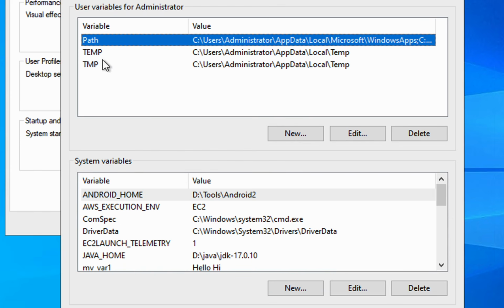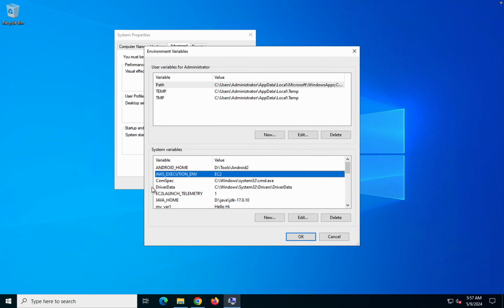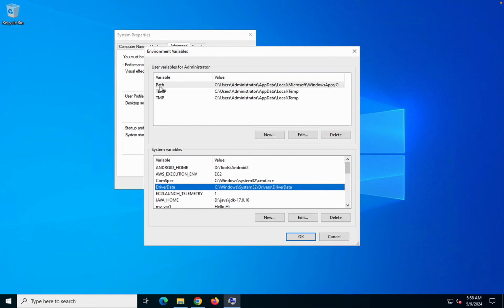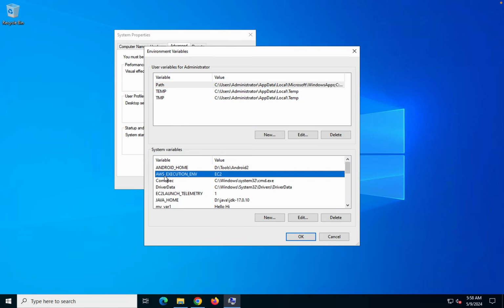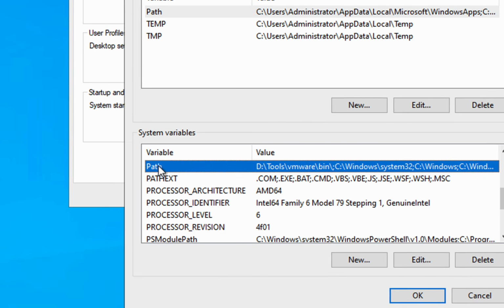Now you can go to the path environment variable for your user or for the system. In case you have permission to edit the system environment variables, you can do it here. Otherwise you can always do it for your user. So in my case I will go to system variables, search for the path environment variable and click on edit.